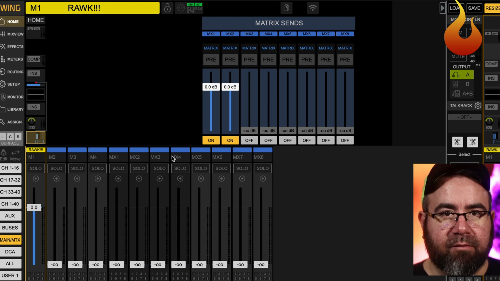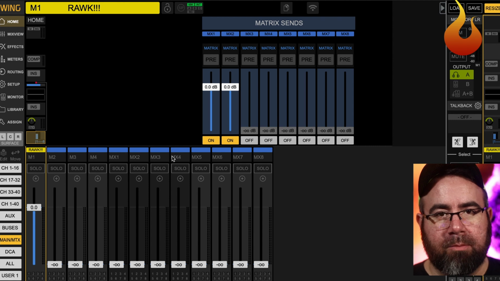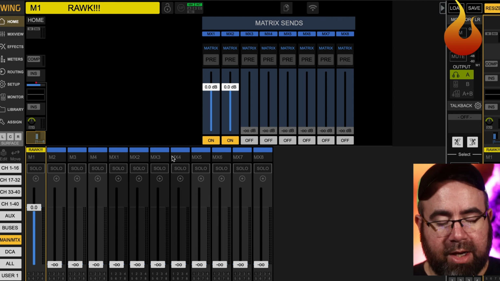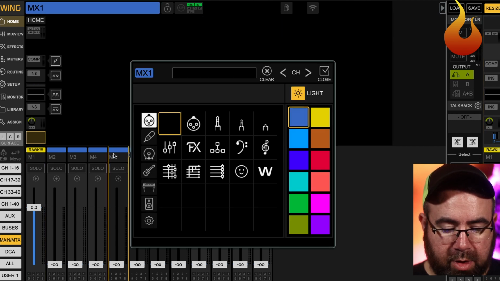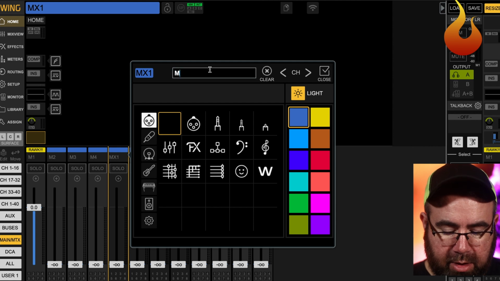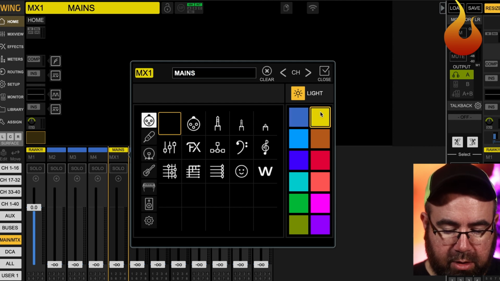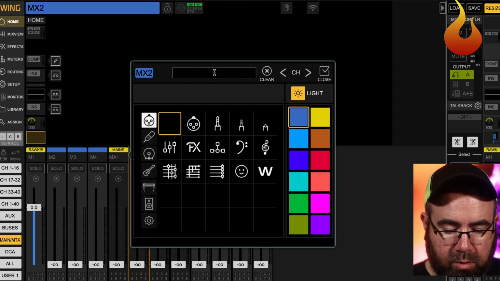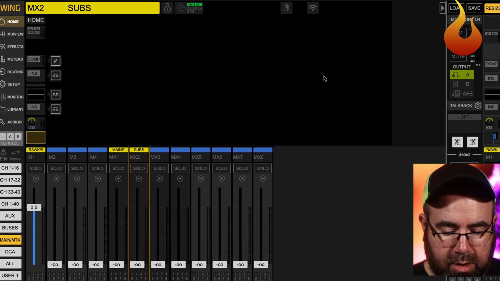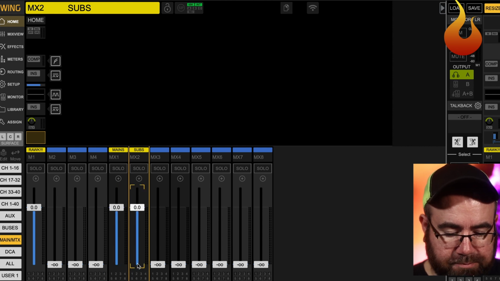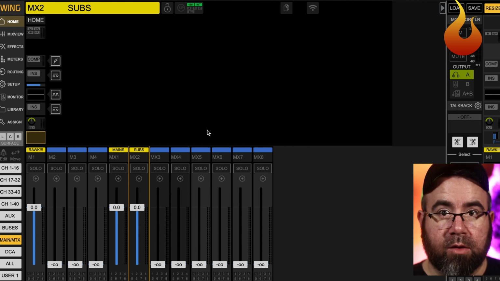All right, so now we have our individual channels feeding into our main. Our main will then feed into our two matrices. So we got matrix 1. We'll go ahead and label that as our mains. Give it a color. Matrix 2 will be our subs. Give it a color. And because everything's turned down right now, we're going to go ahead and just give those a level of 0. All right, let's go ahead and route those.